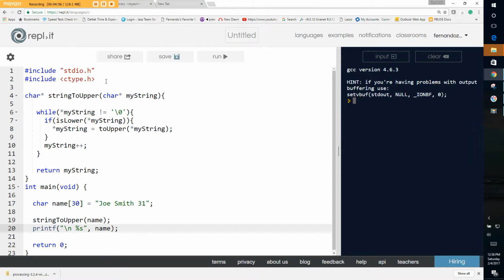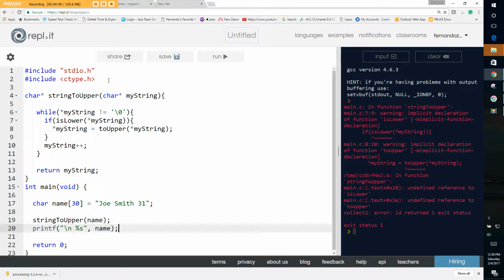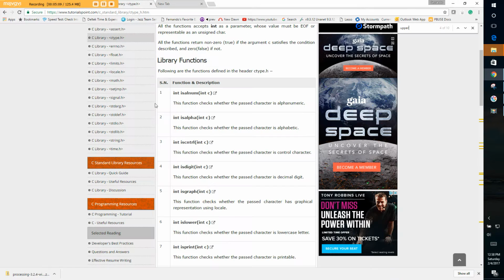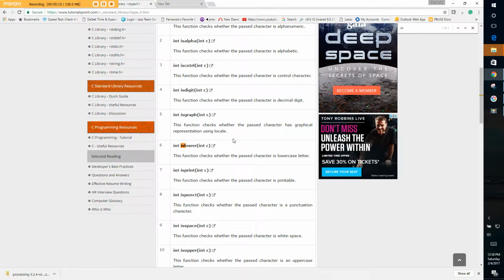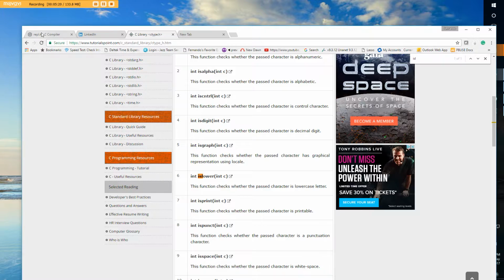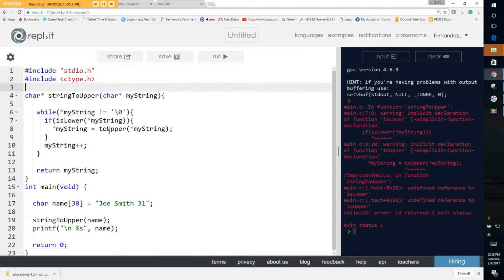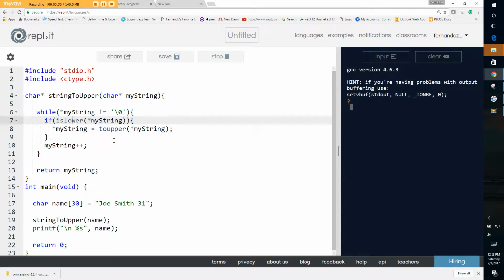We have an error. So now it says in line 7, implicit declaration of function is lower. Seems that it didn't like our is lower function, so let's take a look. And I believe it's a casing thing. Yes, it's all lowercase. So if we go back to it, in actuality, this is toupper, and this is islower, all lowercase. And you can see that it converted to upper.